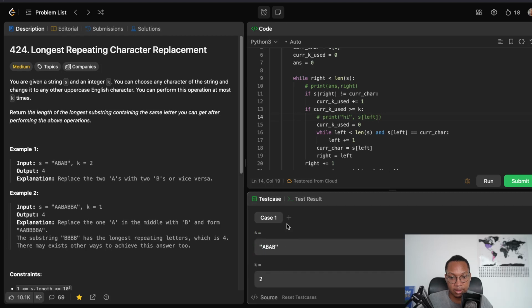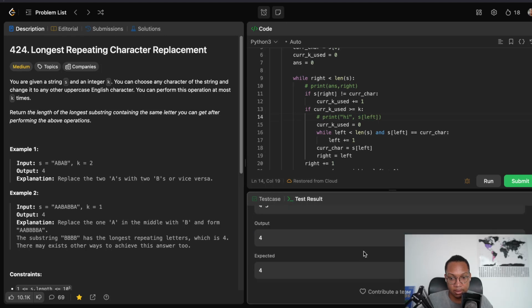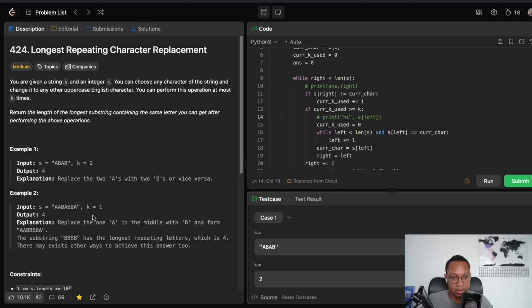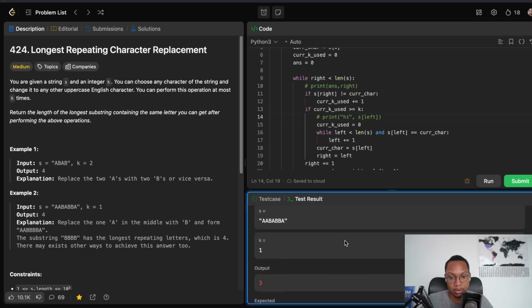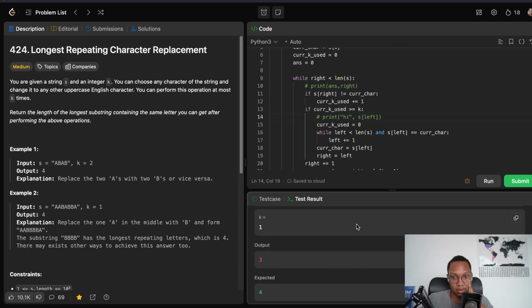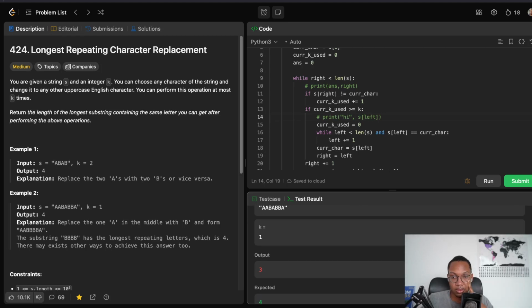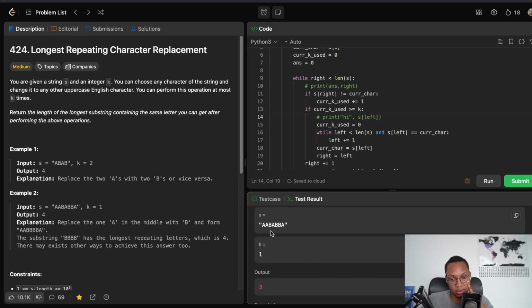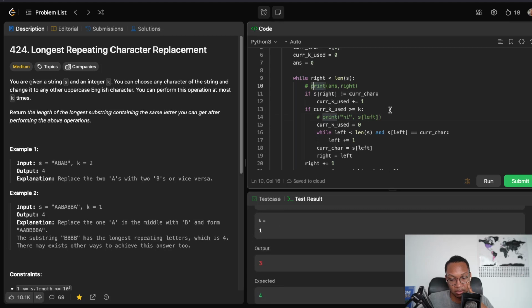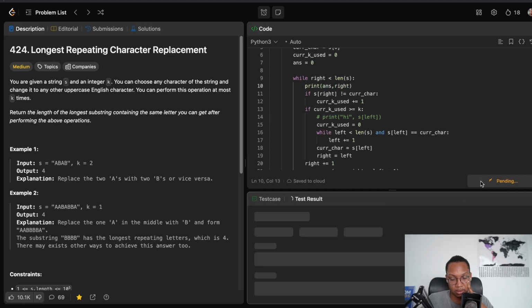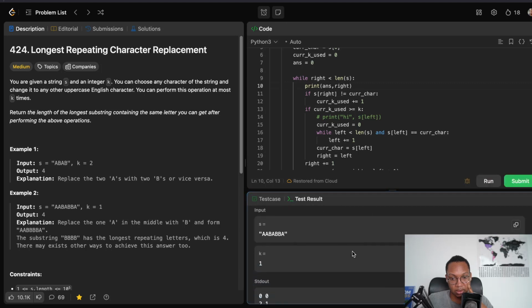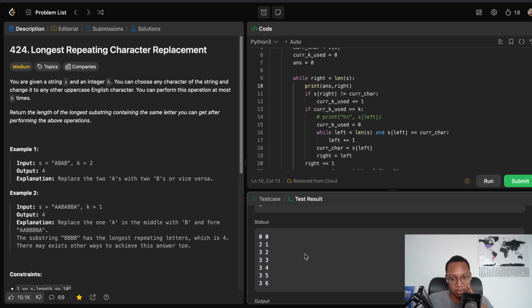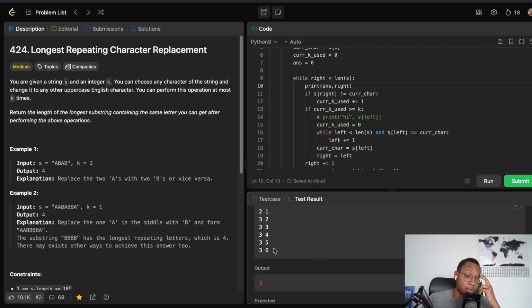Love the mistakes. How do you put the case on here? Reset cases. Okay, cool. Now we're failing this one. It's another issue. So let's try it out. And get stuck on 3, even though right goes 2, 3, 4, 5, 6.